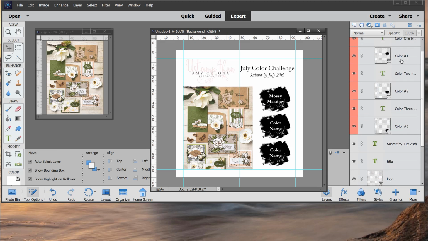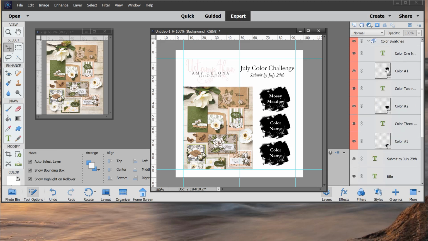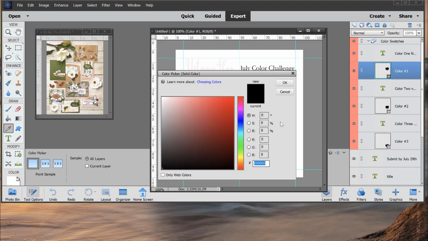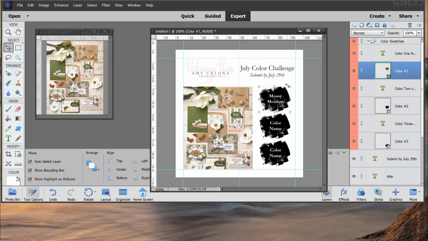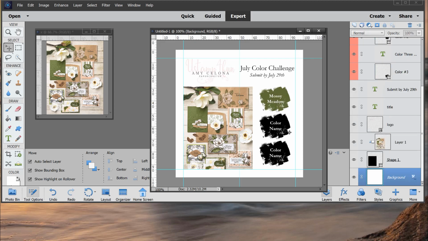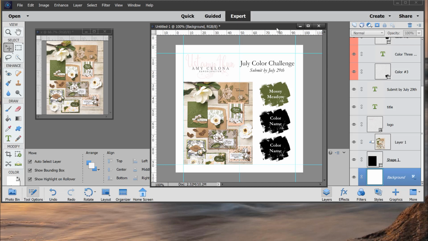And then back up here, color number 1, this is the color layer. I'm going to click on that little smart object here. Mossy Meadow is 5C6B2B. And if you saw my other video, you'll know that in the Stampin' Up! Demonstrator section, it's the resources for the catalog. One of the things are the hex codes for all of Stampin' Up's colors.